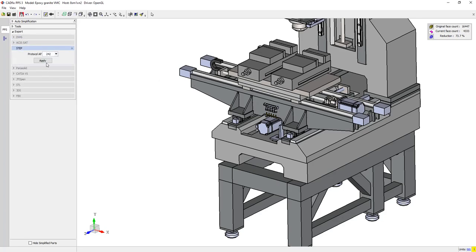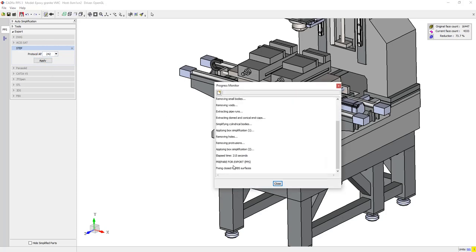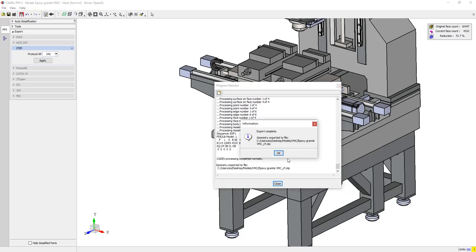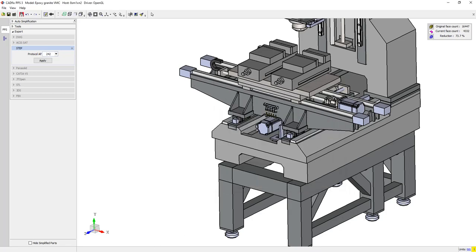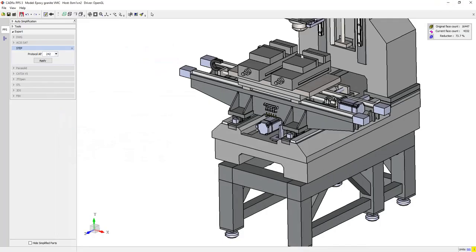And again, we'll export a STEP here. So this process will just take a minute, and then we'll compare it in the file browser. So if you highlight these two models in my file browser, we can see this time we've gone down from a 62 megabyte file to an 8 megabyte file. So that's a high 80% reduction, and that's really good, and that's typical of what you'd see.